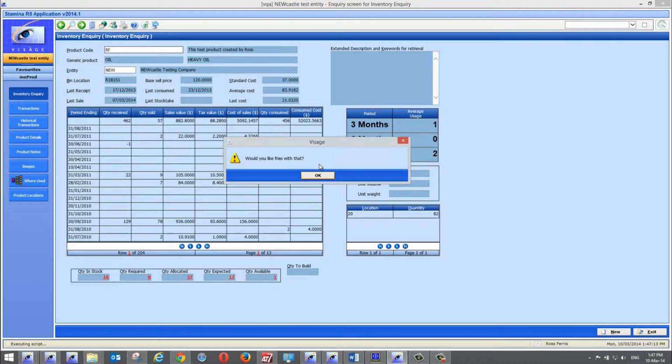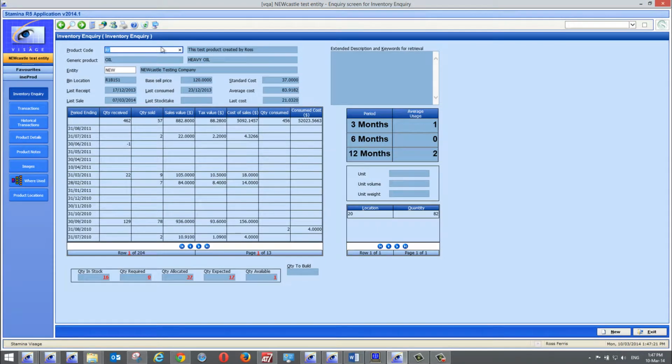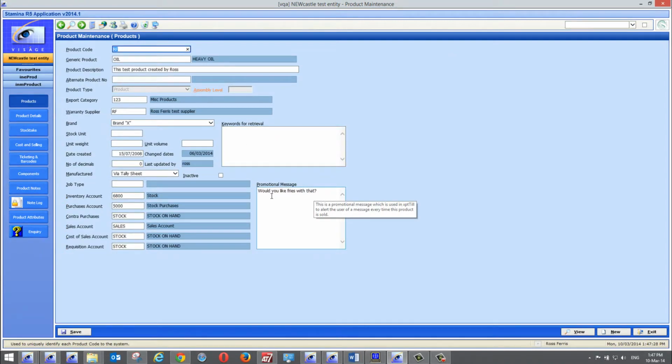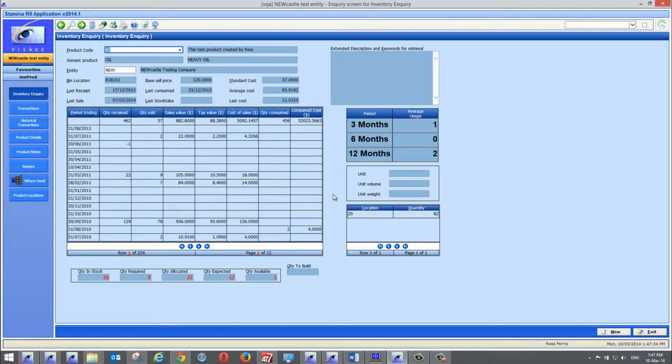You'll see that the system has come up with my prompt message. Would I like fries with that? This comes up even when you're doing inventory inquiries. It's what we called the sales promotional message. You may recall that that was set up when the product was originally established on the system, and it appears on the front screen of the product master file, so that whenever we reference this product throughout the system, whatever that message is will appear on the screen as a prompt to staff and salespeople.